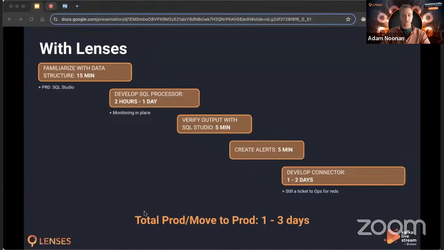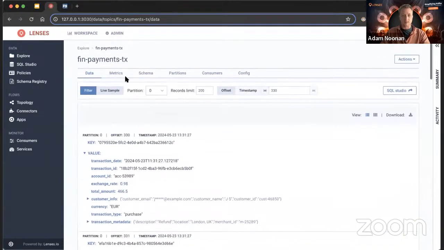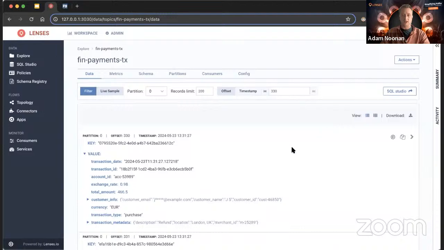And to give you a chance to see it in action and just how easy it is, I will fire up my data producer and we'll hop over to the Lenses environment. So you can see here, I'm in my Lenses environment for optical finance. And we've got data in our financial payments transactions topic.